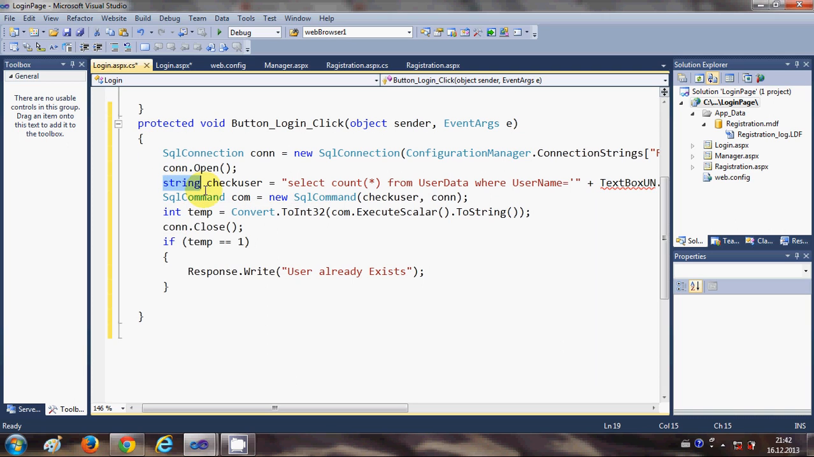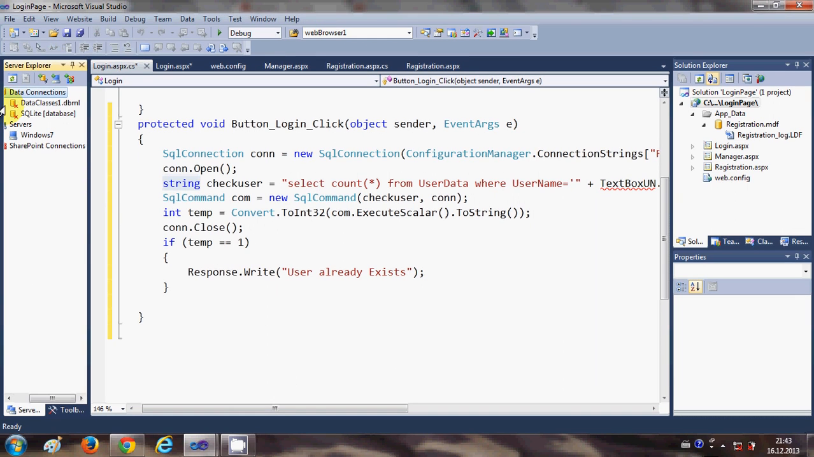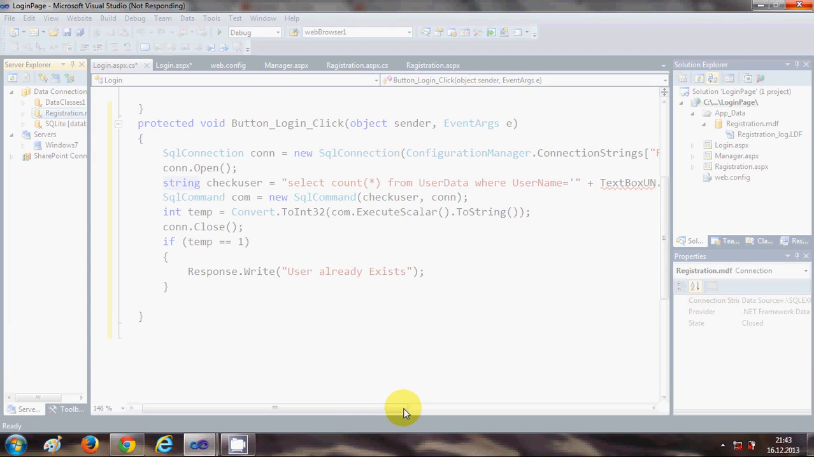So I will write string checkUser is equal to, and this is the query which we have. Let me open this server explorer so we will see the database also at the same time. I will write here select count, and in the bracket I will say star from my table name. So this is my table name from the database, where username is equal to, now it will take some time to open.